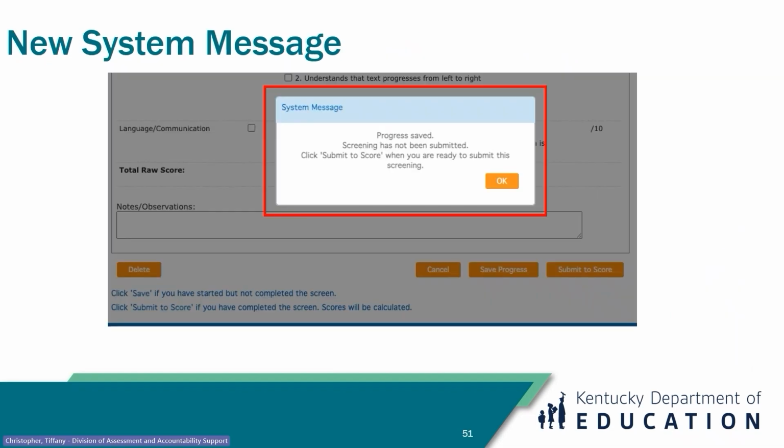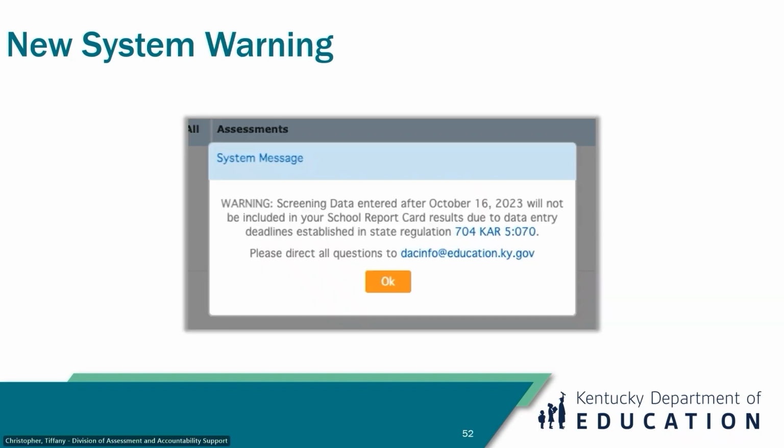OMS now has a reminder message when one saves Brigance K-Screen data as opposed to pressing the Submit to Score button. Curriculum Associates implemented a new system warning, reminding districts of the deadline to enter Brigance data into the OMS. This message will be updated with the correct deadline of October 15th and re-implemented to notify districts of the deadline.